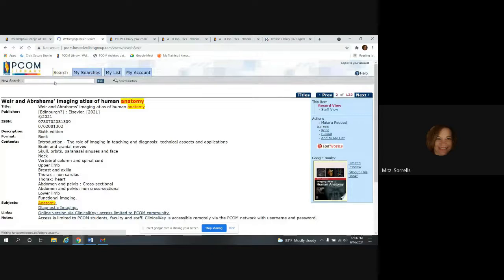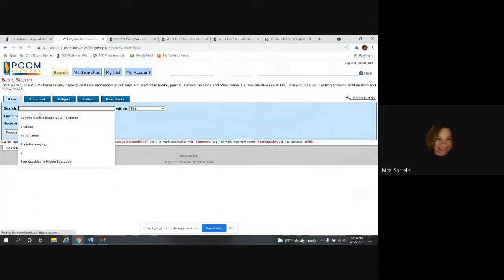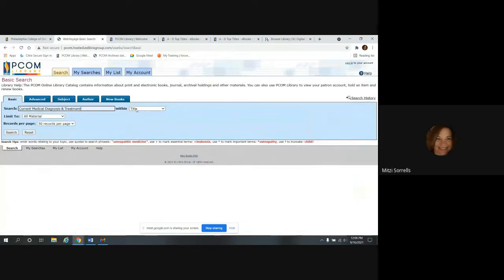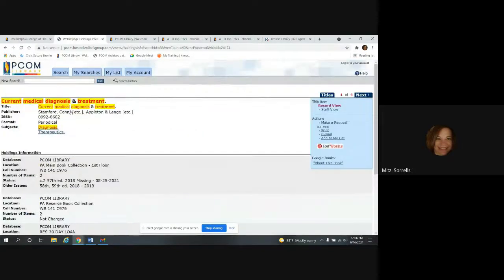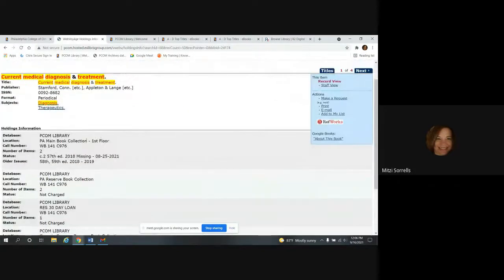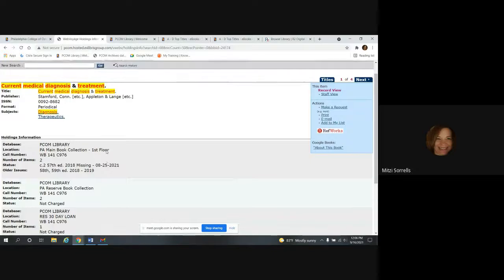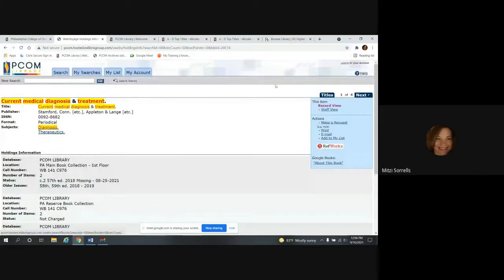And just so you're aware, I'm going to show you. We'll look for this by title, and I'm going to do all material, just so you can see what the different records look like. So this is the ebook record here. The print record would be this first one. So you can tell the difference. This is going to have a physical call number, and it's going to have the library location where it's located. So you can tell the difference.